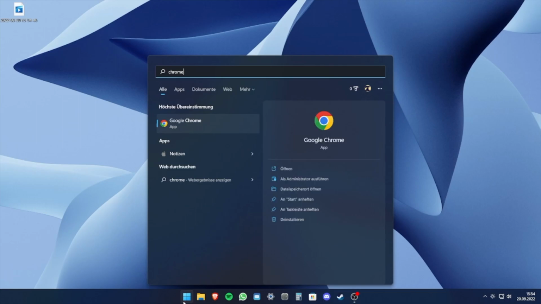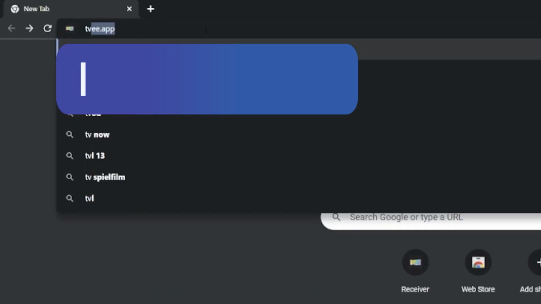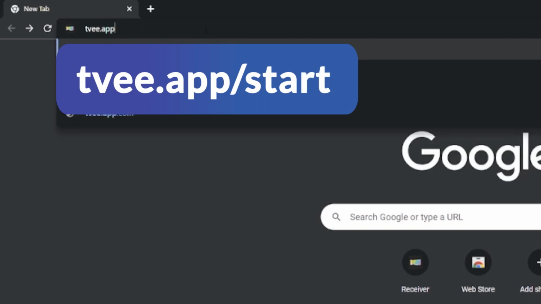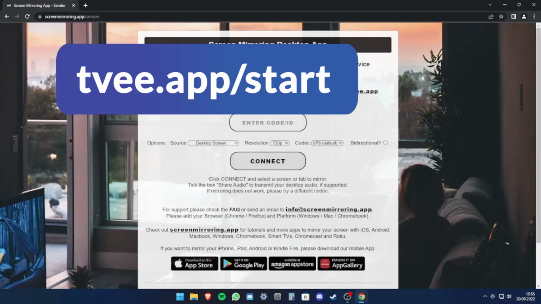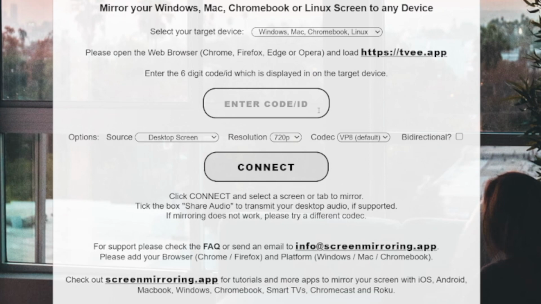Back to our sender device, open the Chrome browser and enter one of the addresses displayed. On this website, the code that is displayed on the Fire TV must now be entered. Here you can now select the source, resolution and codec. Full HD 1080p is set for resolution and H264 for codec.